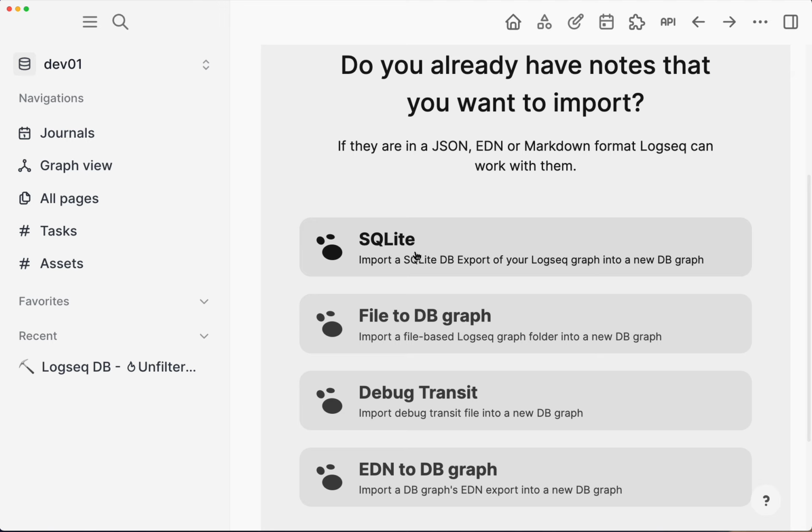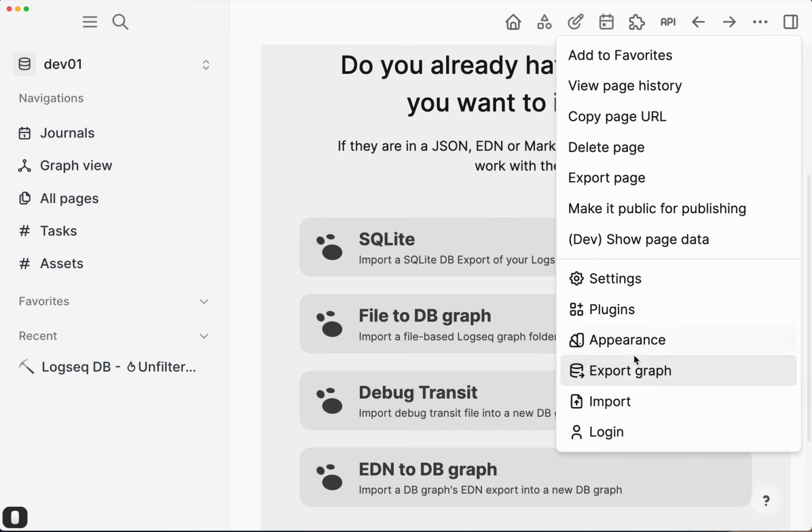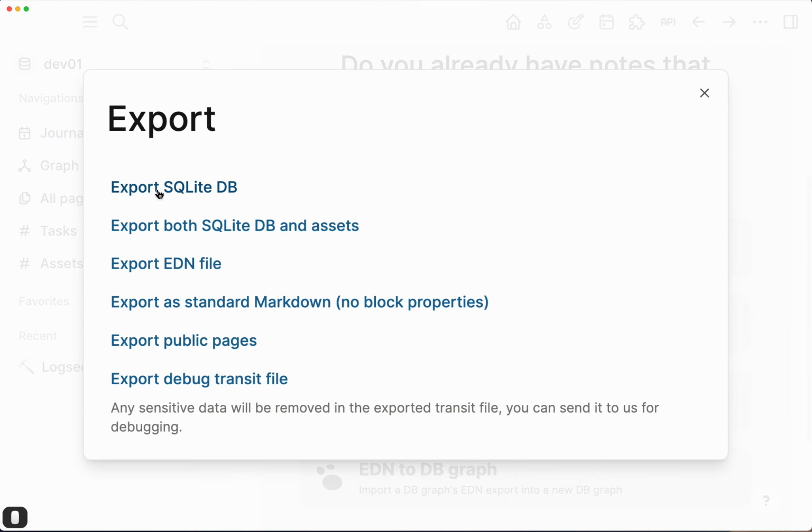But if you were to export a graph, for example, you export it as an SQLite, and you can import it via SQLite as well, which is what we see here. So while we're talking about export, let's take a quick look. Export is on the right side here in the settings section. So you export graph, and that SQLite option is here. If you do that, you can go on a different machine and import that database, and then you end up with the same graph.